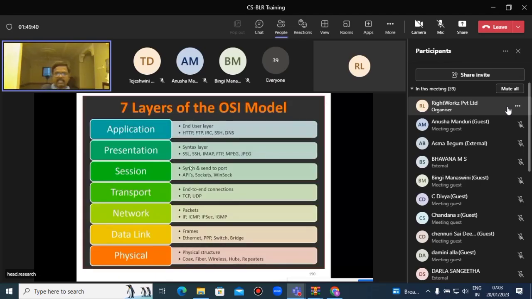See, 7 layers. So physical layer, physical structure. It contains physical structure like coaxial cable, fiber cable, wireless adapters, hubs, repeaters, etc.